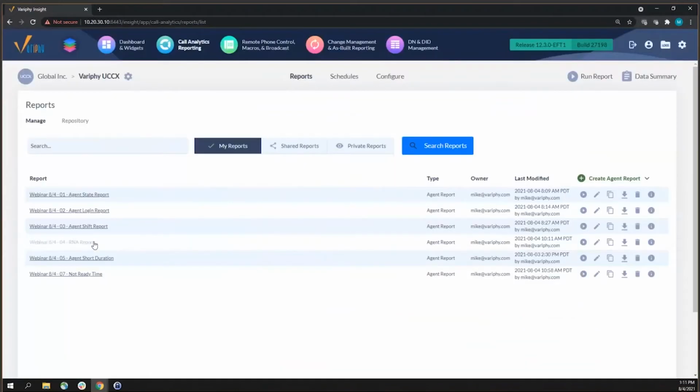All right, so this fourth report came from an actual ticket opened by a customer. They came to us and said that their contact center manager came to them with a report request. The manager had an idea that some of the agents weren't answering calls. The calls would be presented to them, and for whatever reason, the agents just weren't picking them up.